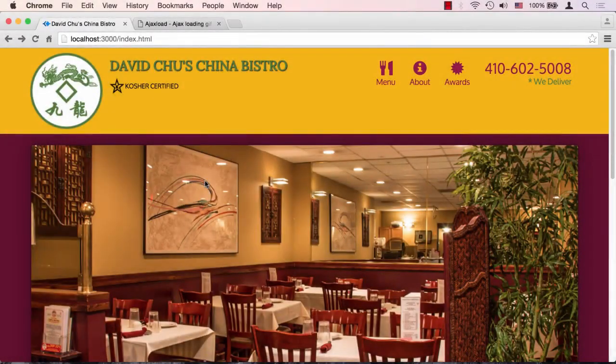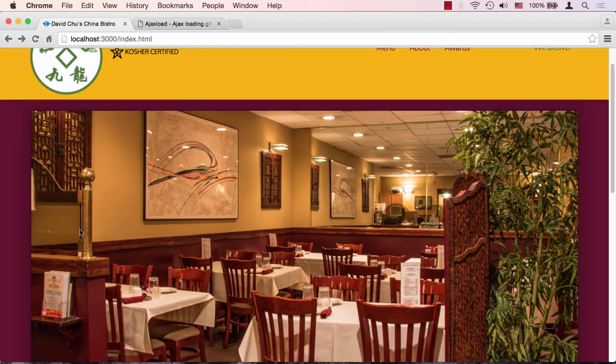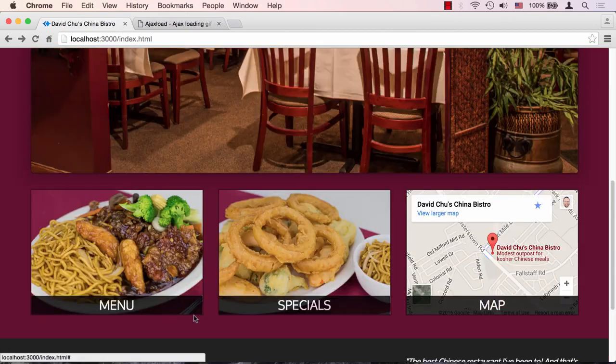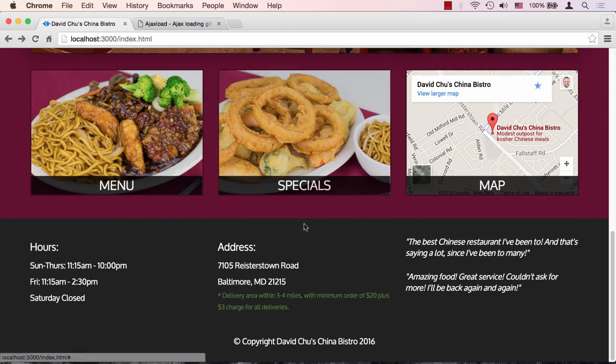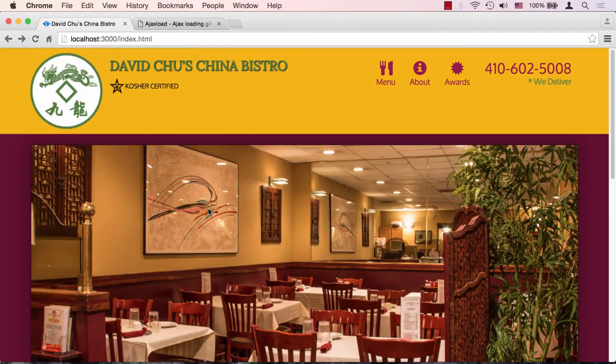Okay, so in this lecture, we're ready to move on, and our next task is to load this entire content, this main content of the front page, dynamically. Now, first of all, why do we want to do that? The reason is that we're trying to move towards what's called an SPA, which stands for Single Page Application, so Single Page Web Application.